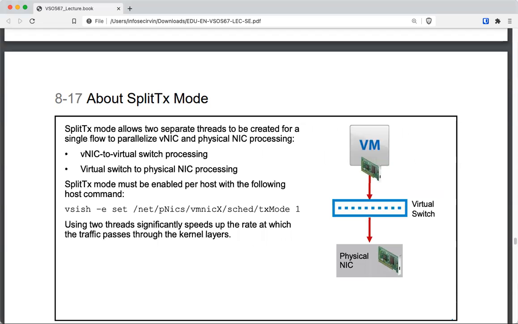As with the RX, the TX mode allows separate threads to be created for a single flow to parallelize the vNIC and physical NIC processing. You can enable it per host using the command shown to use more threads to pass data through kernel layers. It's kind of the equivalent of adding another NIC so you can send out more traffic at once.